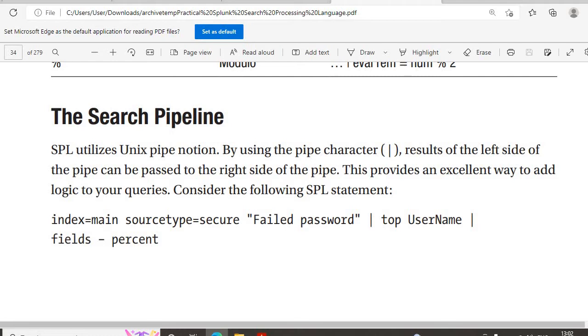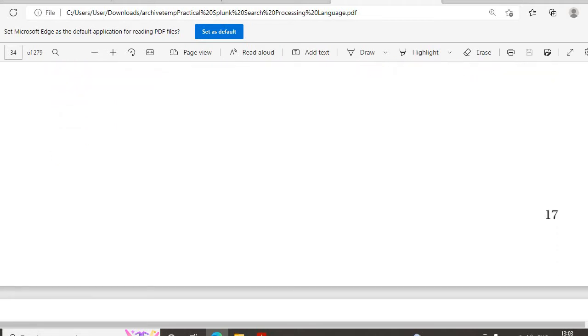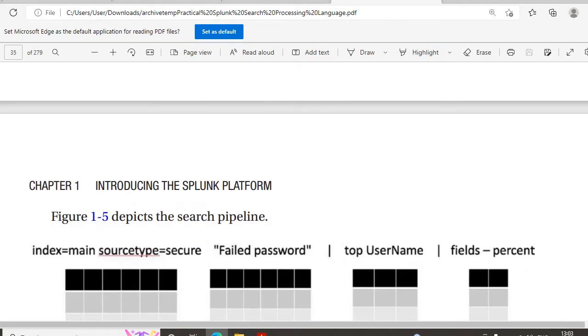The search pipeline. SPL utilizes the Unix pipeline notion. By using the pipe character, results on the left side of the pipe can be passed to the right side of the pipe. This provides an excellent way to add logic to your queries. Consider the following SPL statement. Okay, so please look at this statement. index=main sourcetype=secure. Okay, if I consider a scenario where you have a failed password, then you'll be writing it with the username and the top command. All right, that is one. There you go.